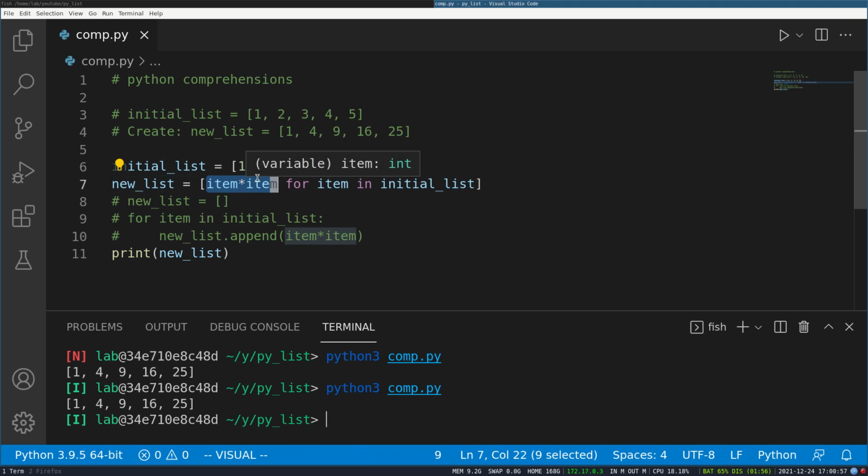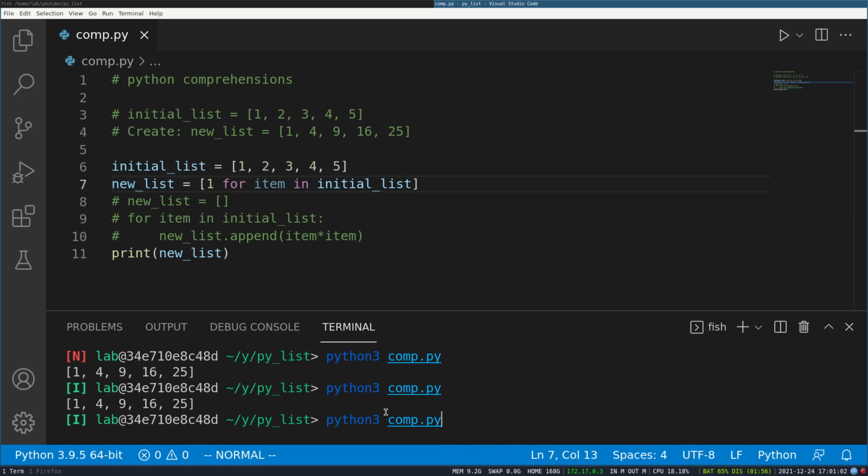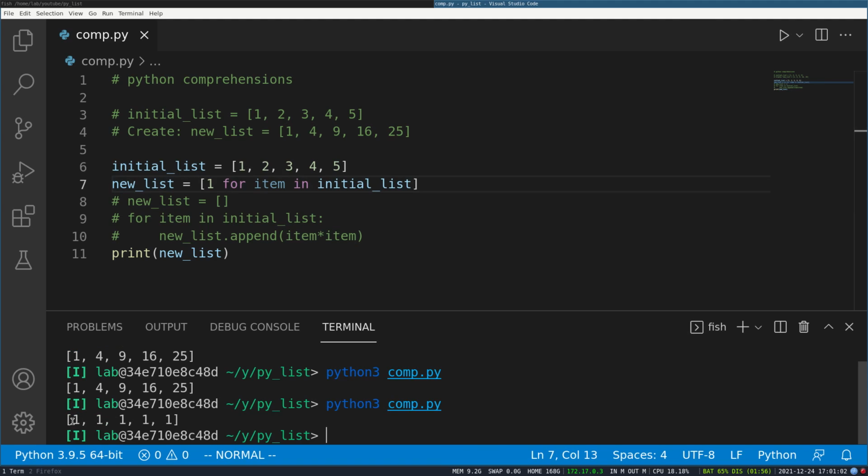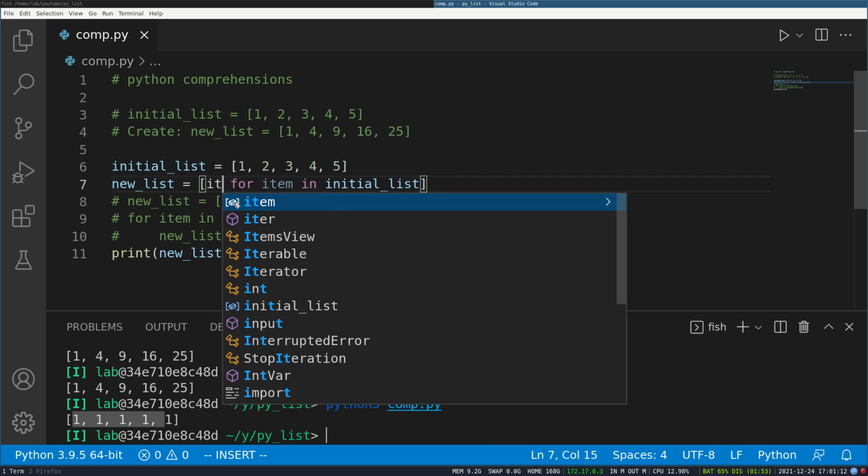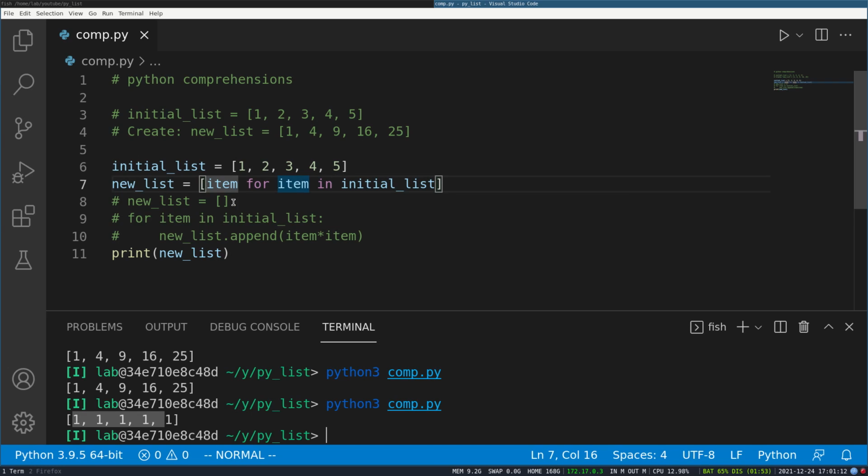And I don't necessarily want to use item here. Let's say if I say 1, then it will insert 1 in the new list. So if I run it, you can see it is 1 1 1 1 1, 5 times, because there are 5 elements in the initial list. And that is pretty much it. So you write for item in initial list as our regular for syntax, and then you write what you want to do with each item.